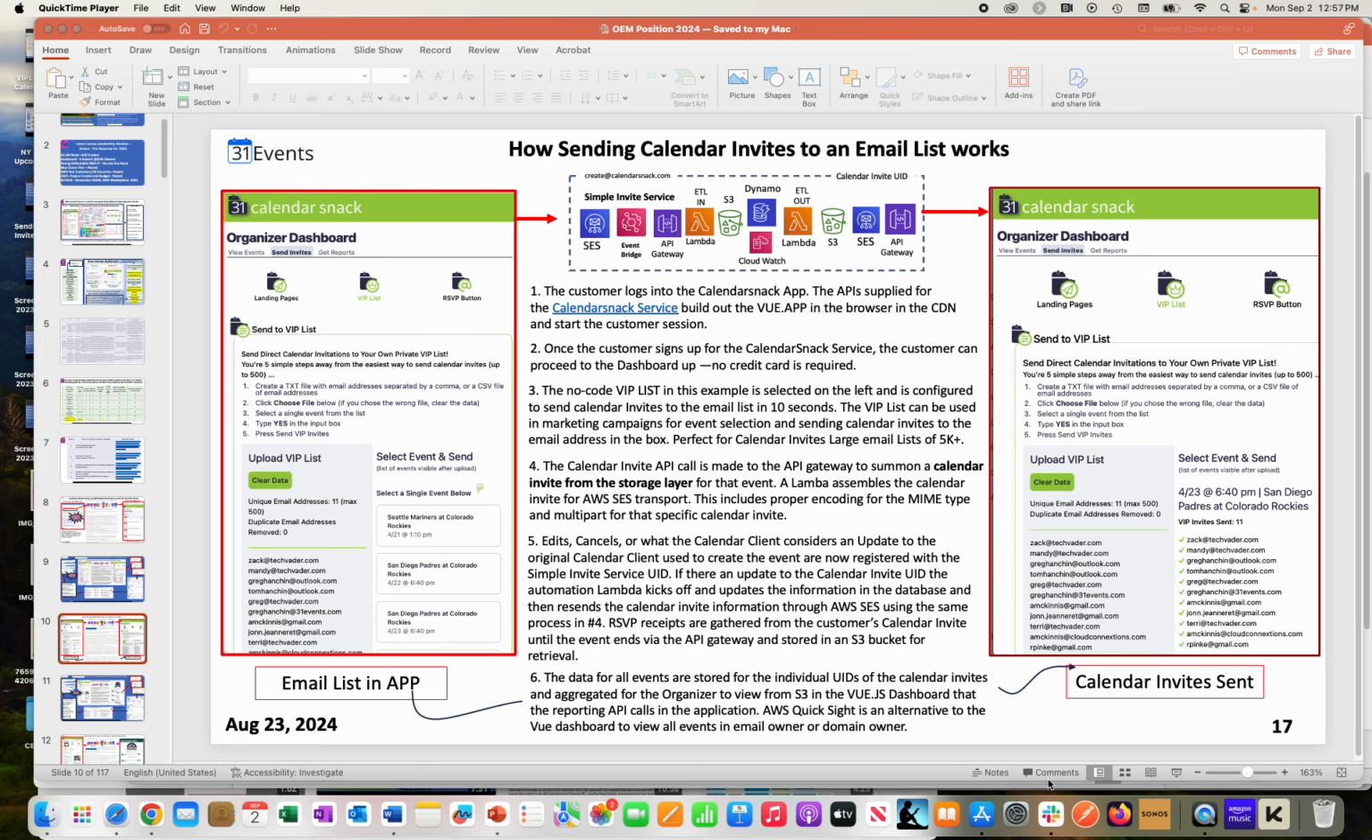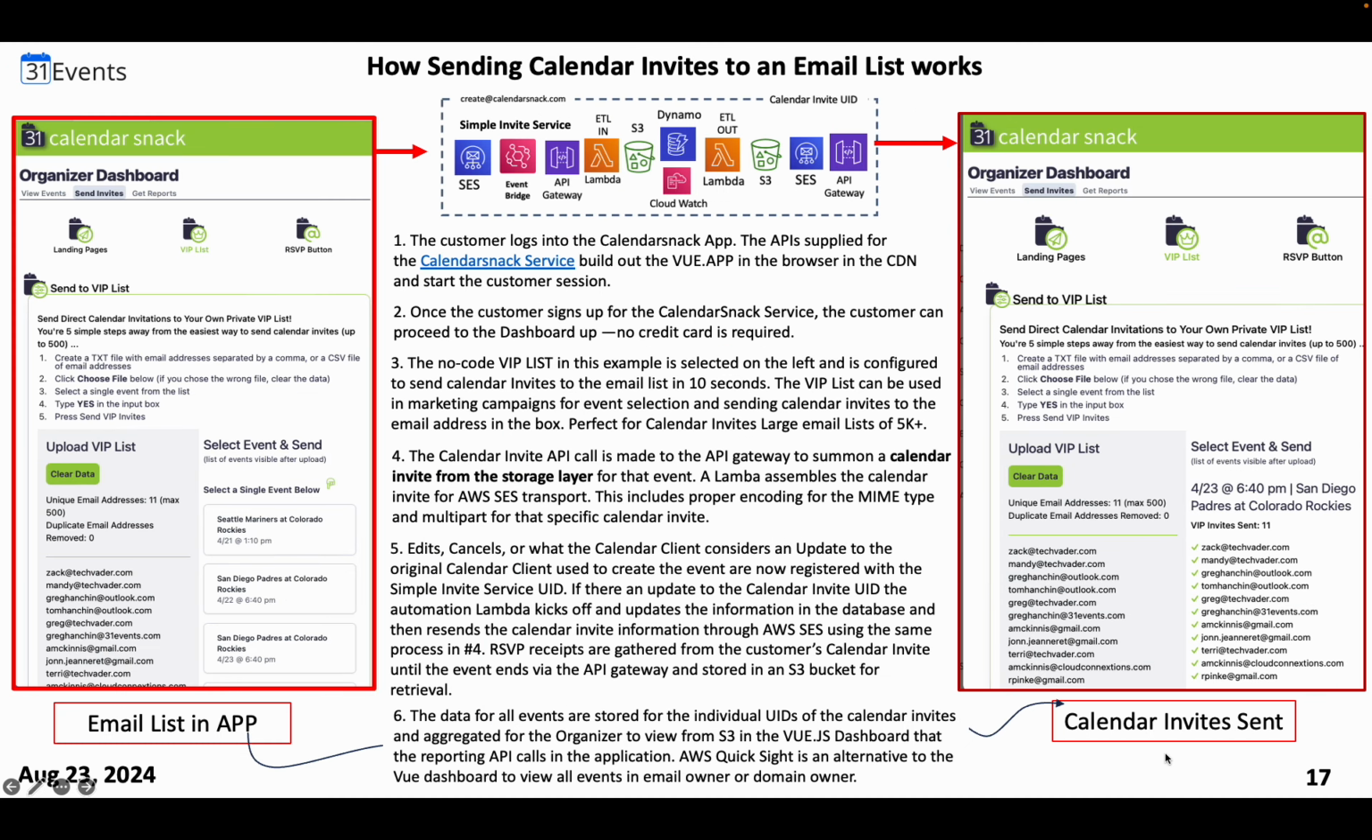Thanks for stopping by. I'm going to do a quick review, should be about 4 minutes, of how sending calendar invites to an email list works. You can see there at the top. Essentially, I'm going to go over the organizer dashboard. I'm going to go into the VIP list.